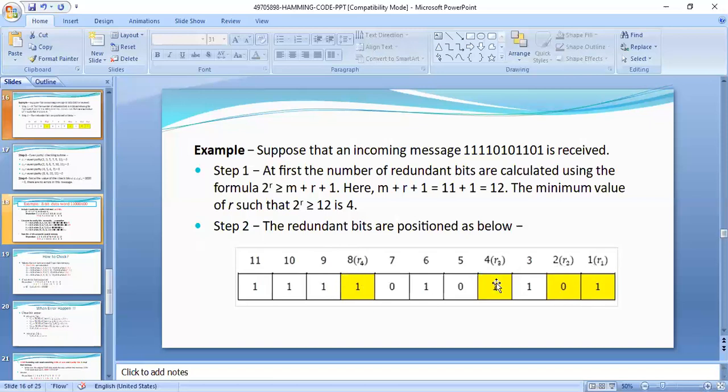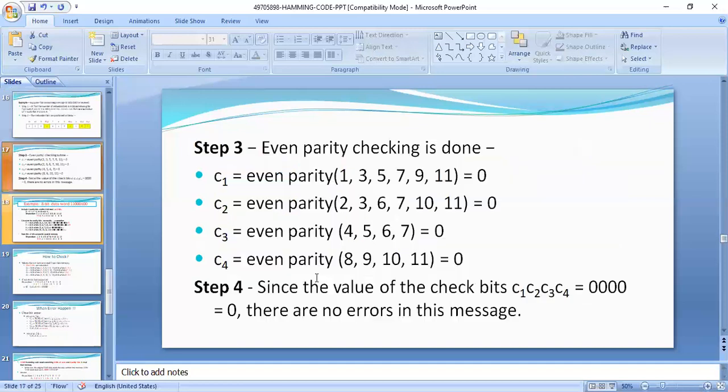What is the number of message bits here? 7. Okay, so that is step 2. In step 3, what do we have to do? We have to check the received code word by using parity checking. By using parity checking, you have to calculate C1, C2, C3, C4.